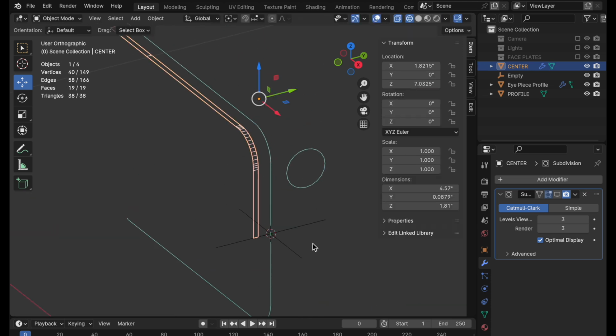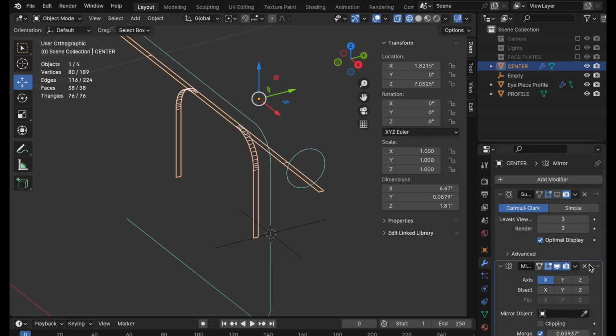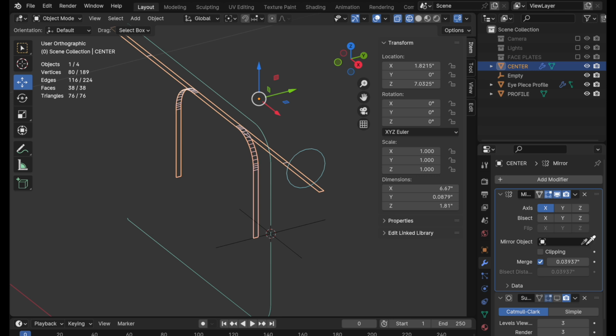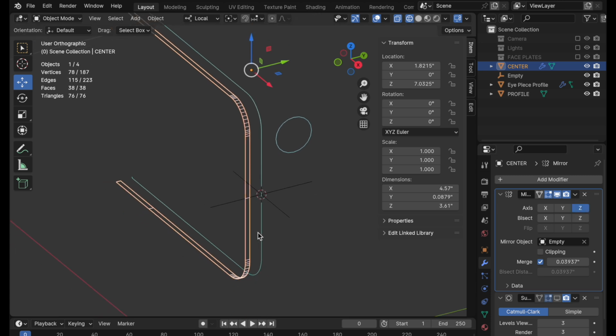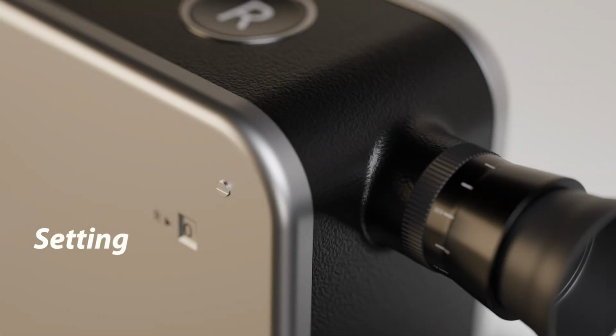Okay, tab key, and then we just need to come in and let's add another modifier. So we'll do mirror, and then we need to again reference this object. So it's the Z axis that we need. So let's come over here and click Z, and there we go. Okay, so now let's go ahead and apply that.